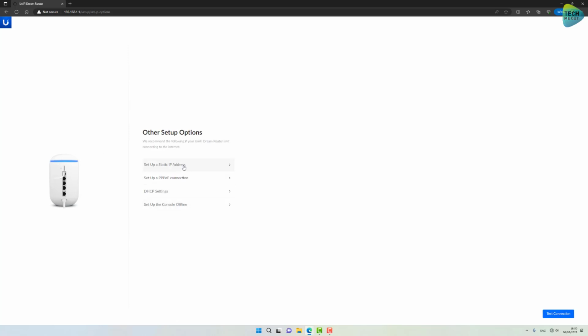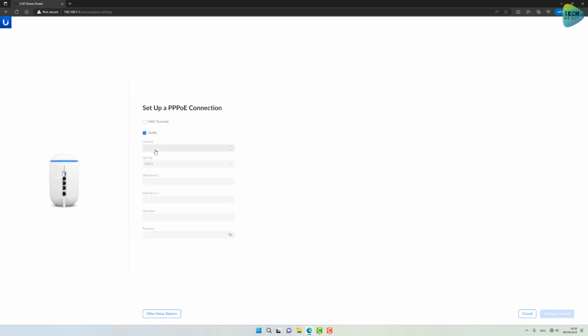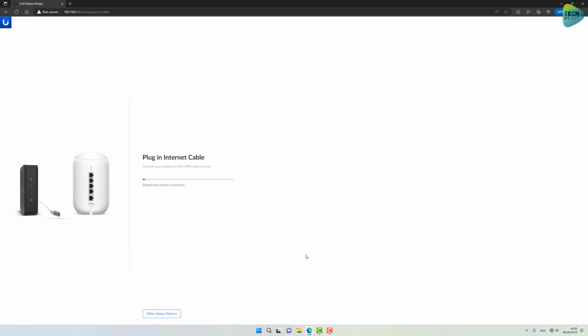If you have a static IP, enter it here. Some ISPs require PPPoE authentication. Some of them even require a VLAN to be set up. This is where you will configure all of these things. My ISP only requires DHCP. So I am going to plug my ISP fiber cable adapter to my UDR and we'll continue from there.